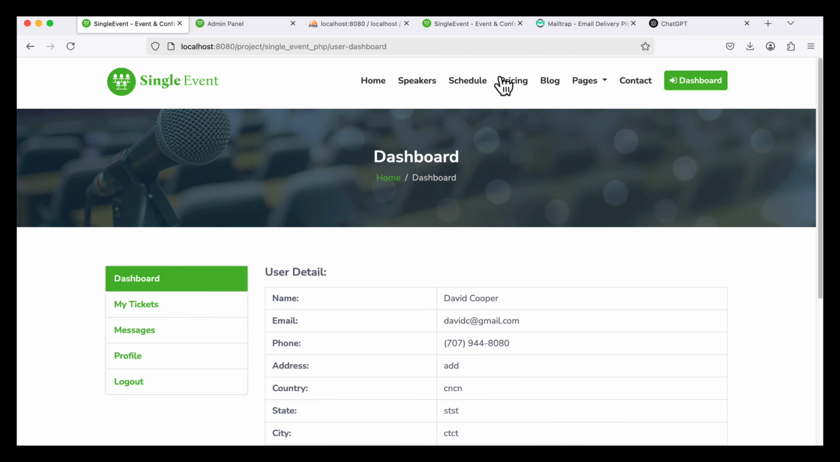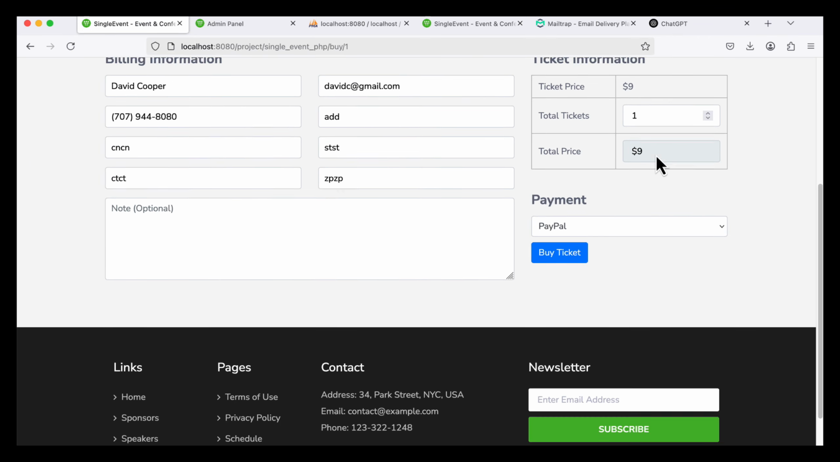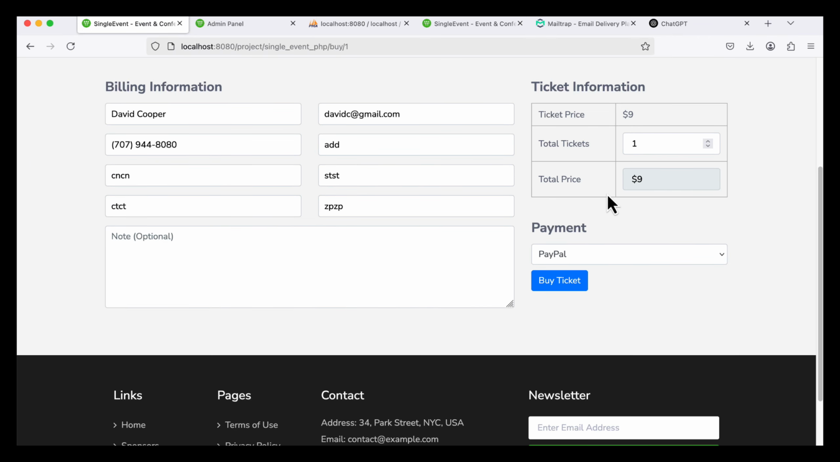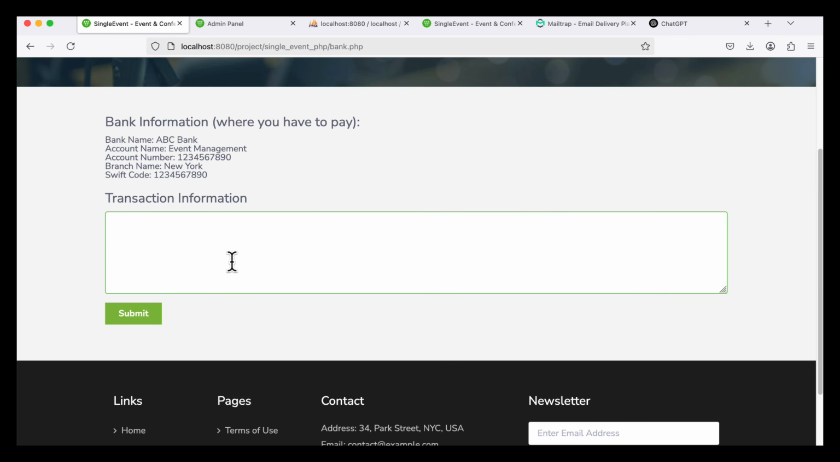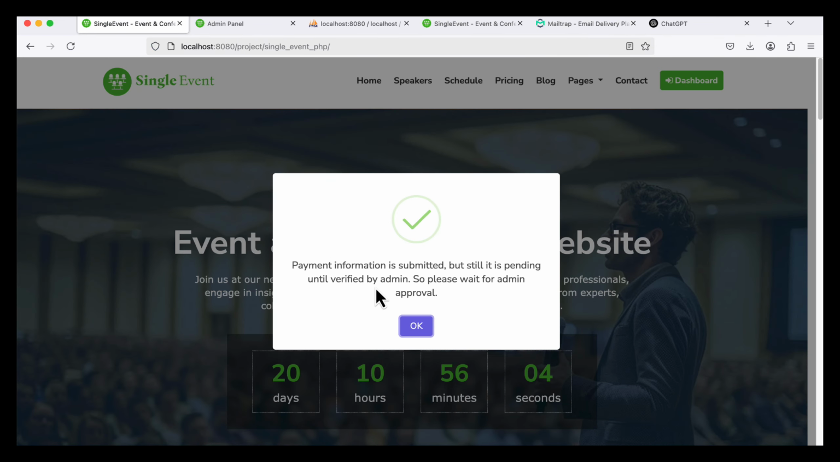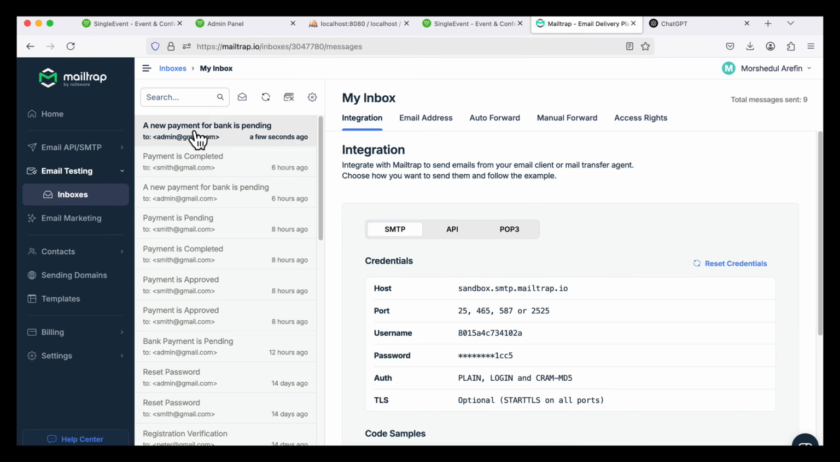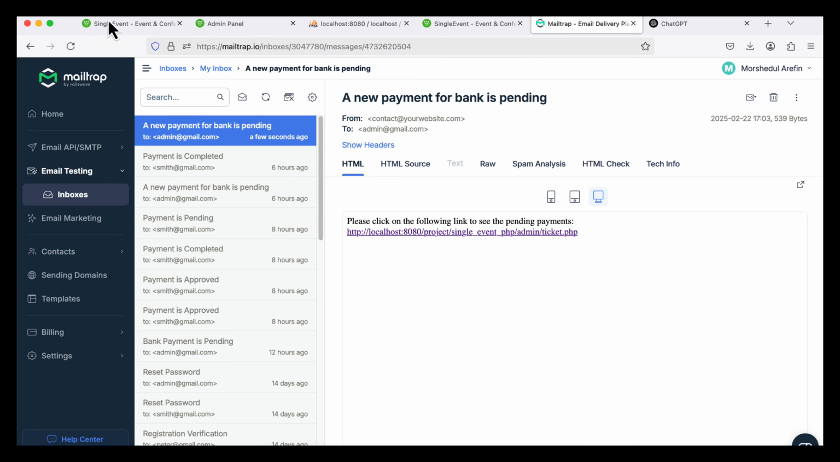So I log in as him, and now in the pricing I am going to buy a ticket in his name. It can be PayPal or other, but I am going to choose bank to make it easy. So if I submit the information, a mail will come, that is not a problem at all. You will see submitted. If I refresh, you will see the mail comes. Payment is pending.